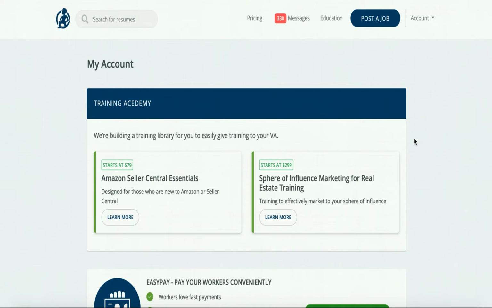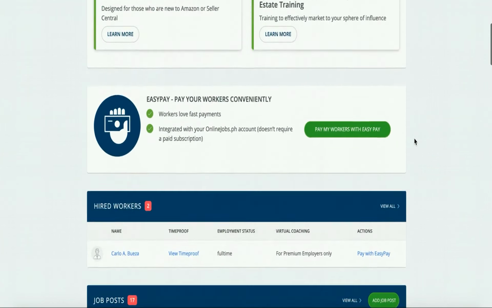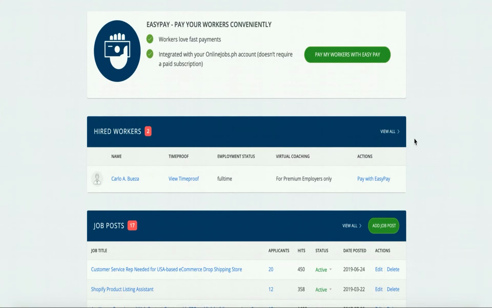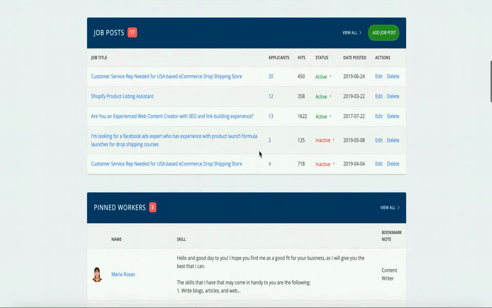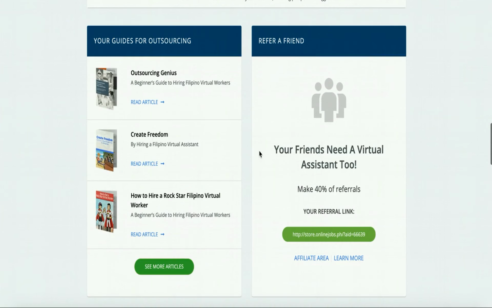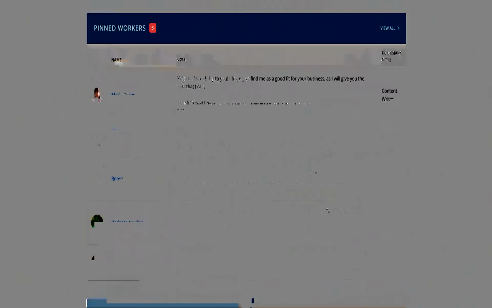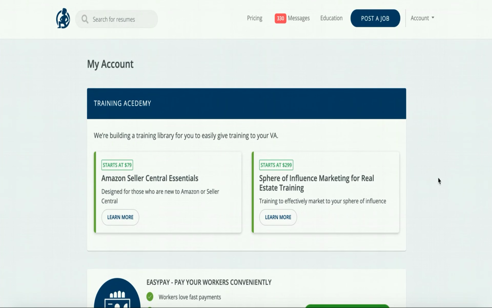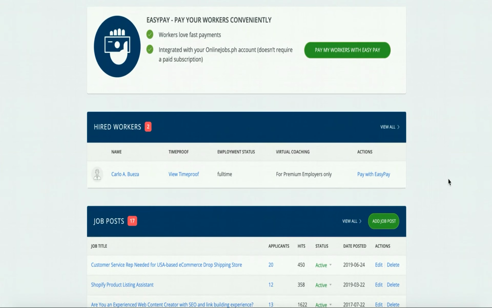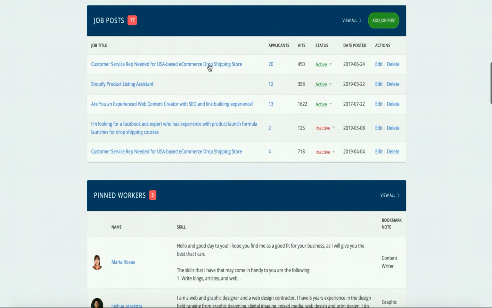All right, once you get into the online jobs dashboard and pay for your account and everything, you're going to be able to access all their sections where you can make job posts and you can save workers, you can read all their guides, and you can mark your hired workers in here as well if you want to. We don't actually use online jobs to manage our workers. We use a separate platform, which I'll get into next. But this is where you'll make your job post. So to make your job post, just click here.